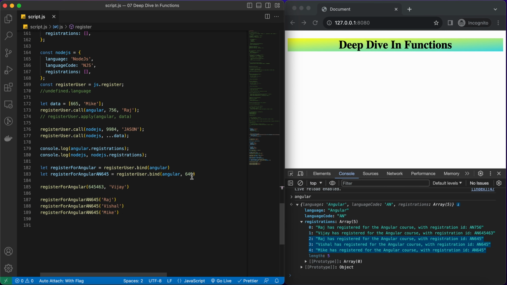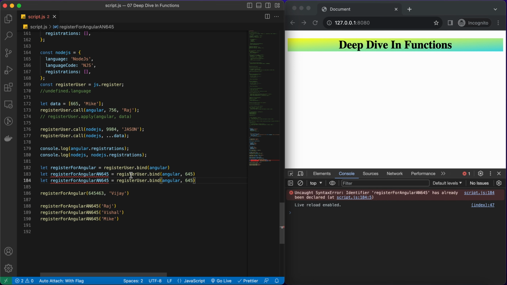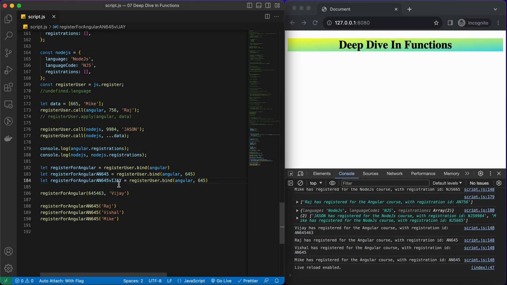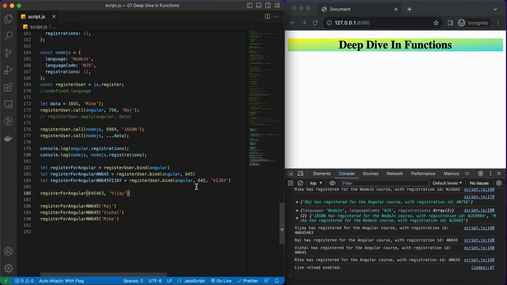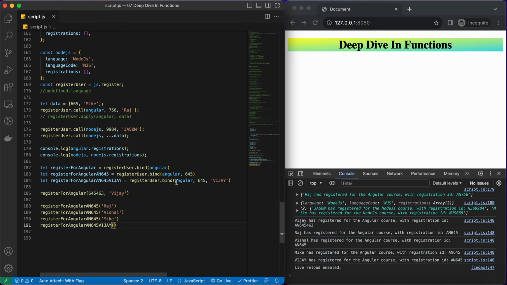And what you can do, let's say you want to register Vijay for this course every time, then you can hard code his name as well. Of course this is not what you would do in real life, but for the sake of this example we can do anything, right? So then we just have to call this function without any arguments in it, because we have already set everything in stone.